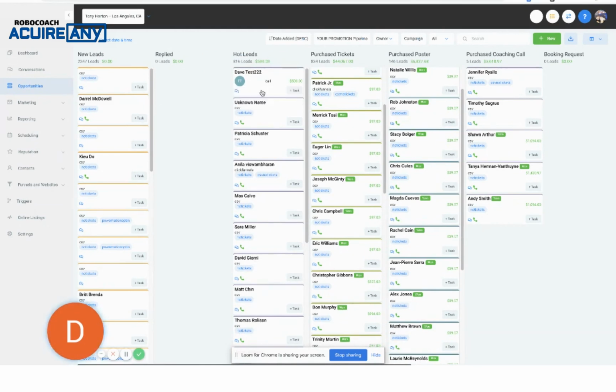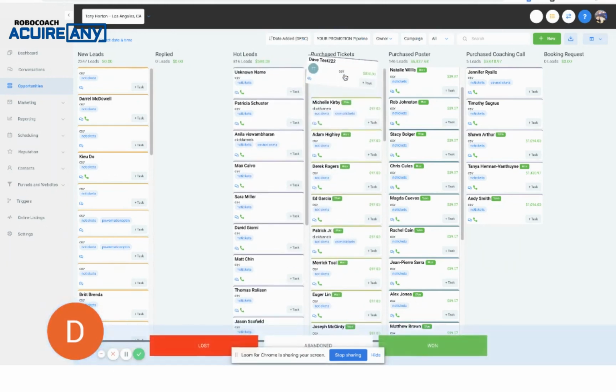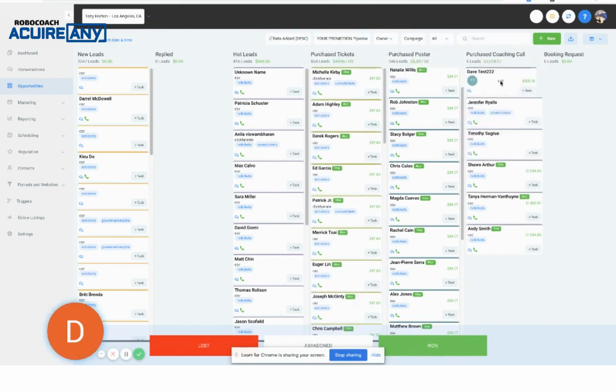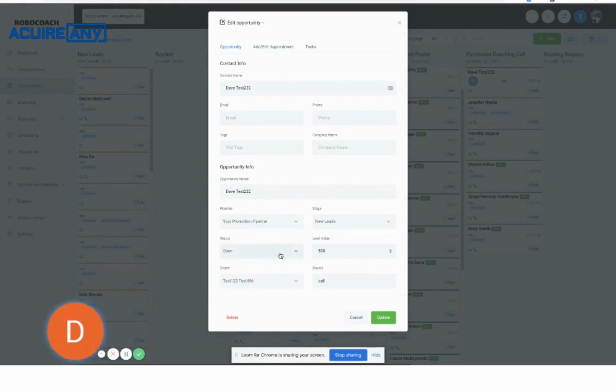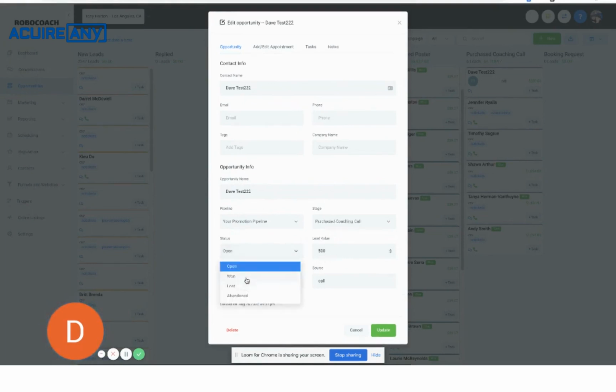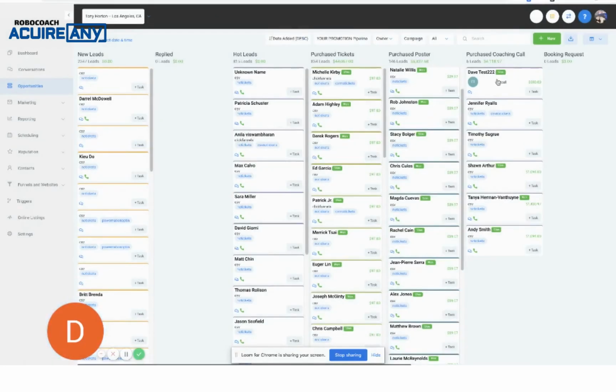And then of course you can have actions, right? So if someone purchases on the funnel, they purchase something, move it over to purchase coaching call, right? And then what's cool is inside of the trigger itself, it'll give you the option to change the status to won.